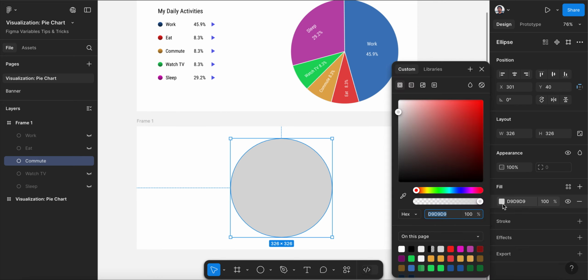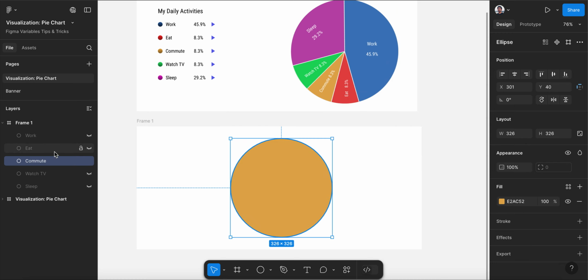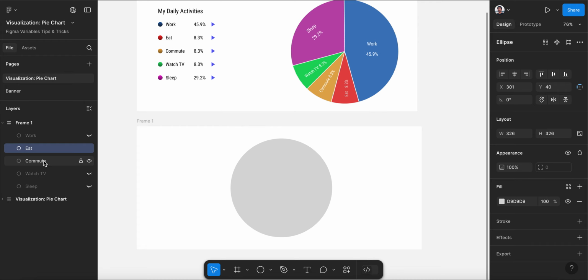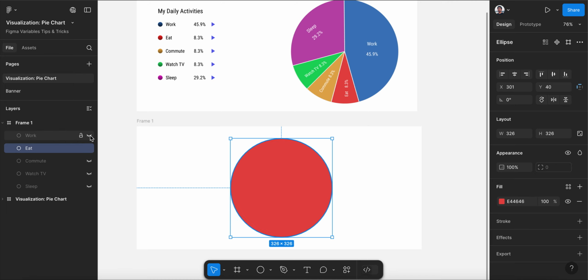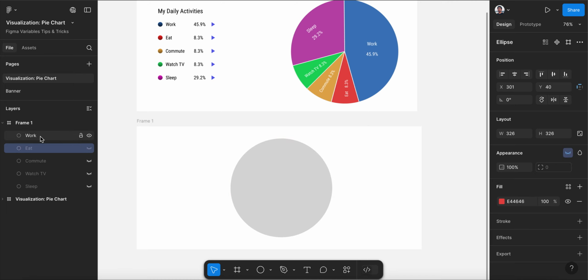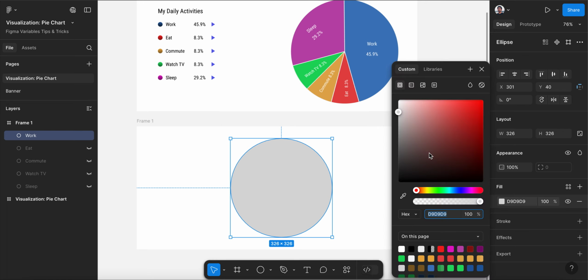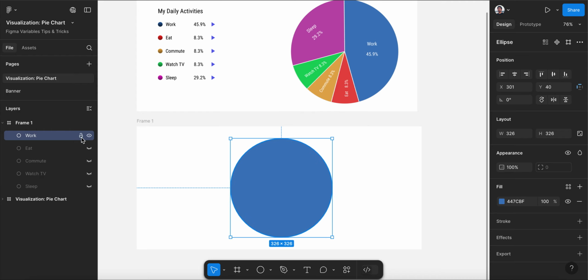Now enable commute and hide watch TV. Select commute, select fill color, and select the color here. Next enable eat, hide commute, select eat and select the color. Now enable work, hide eat, select work and take the work color. So this is done. Now I will enable all.